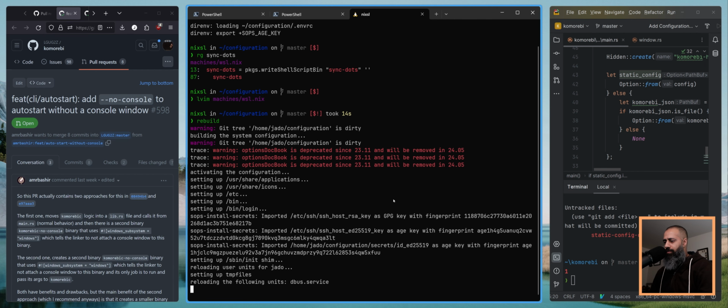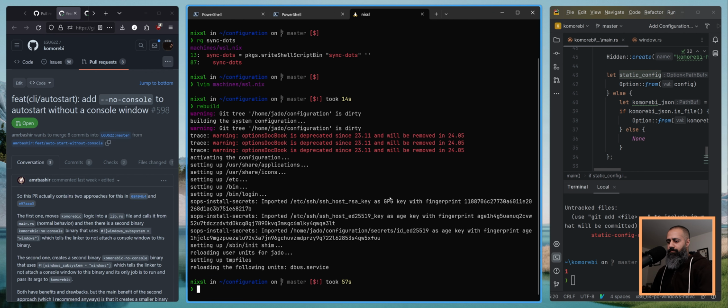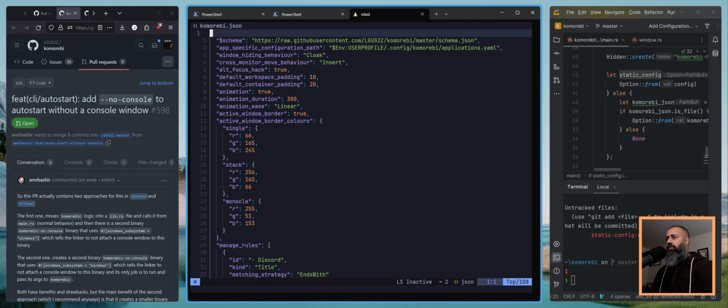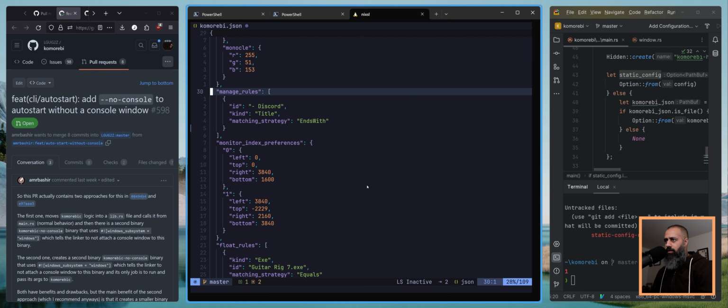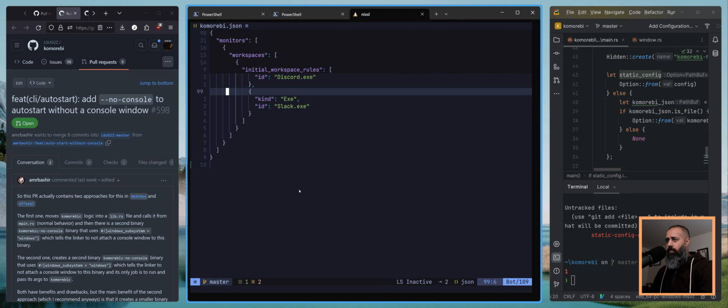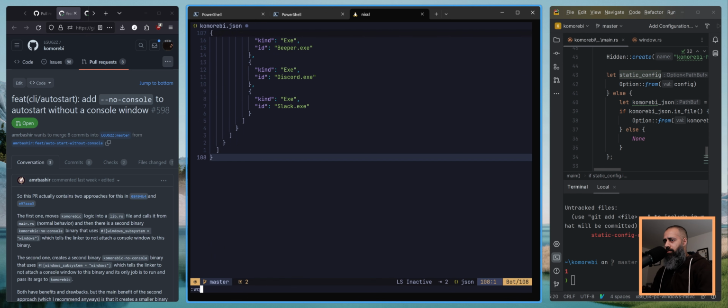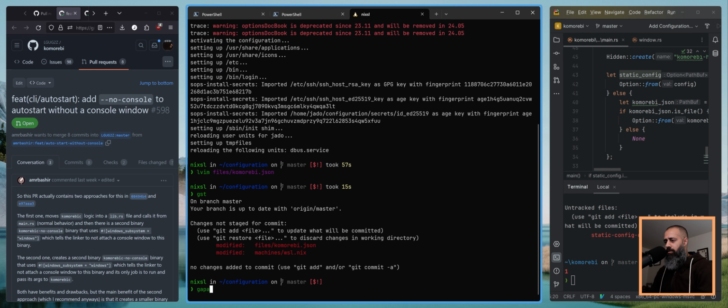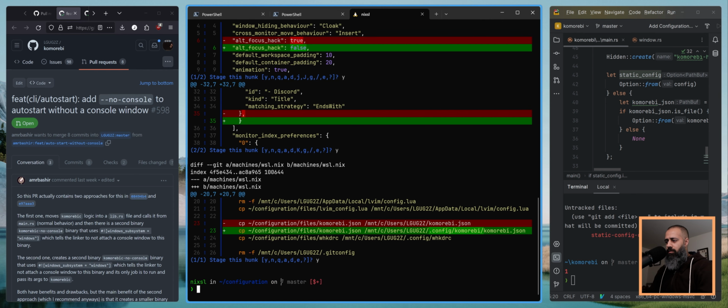Alright, here we go. Files, komorebi.json. Oh yeah, because I disabled this. What else is in the diff? Got rid of the trailing comma, very important. And let's get rid of that trailing white space. Cool.